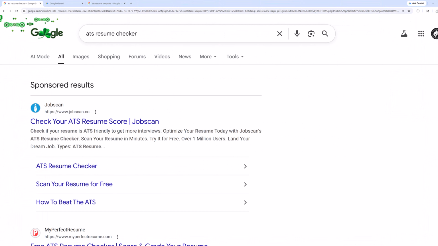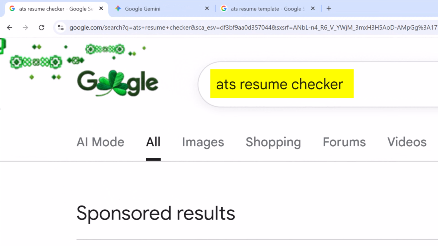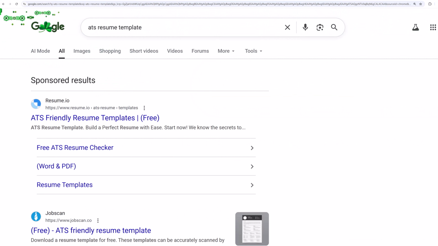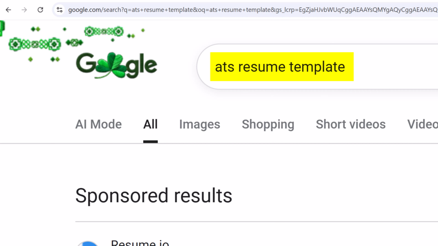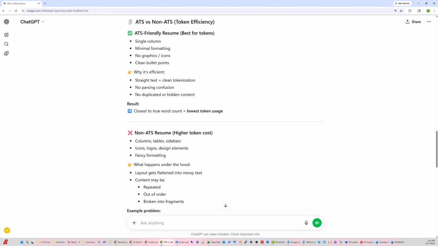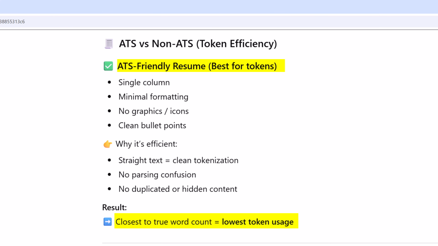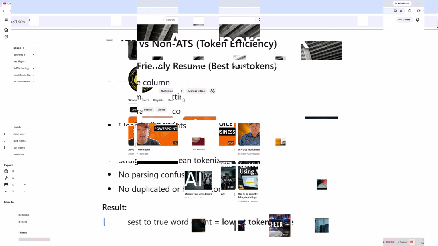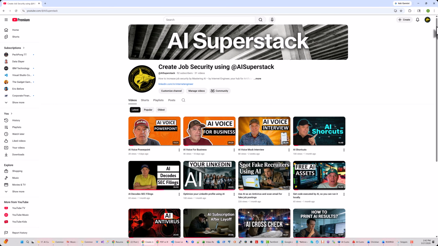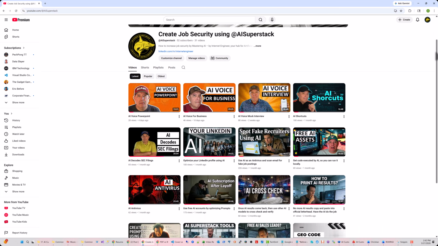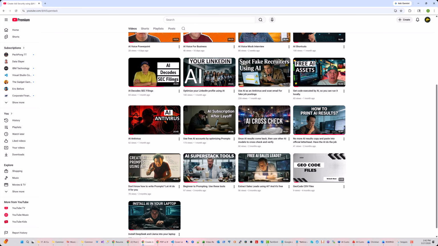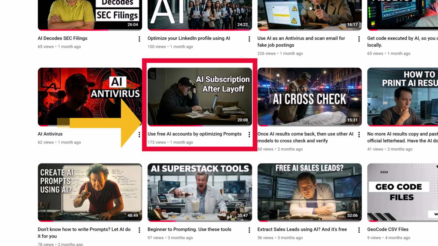You can check your resume to see if it's ATS friendly by Googling ATS Resume Checker. And you can download an ATS friendly template also by using Google search. Now that you understand the difference between ATS and non-ATS format, we need to explain the next point, which is tokens. I'm always talking about tokens in my videos since it's one of the ways that AI charges for usage. And I have an episode on how to manage tokens once you get laid off, and you should watch that video.